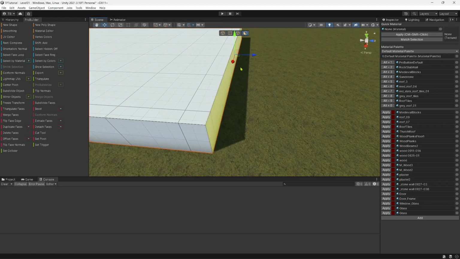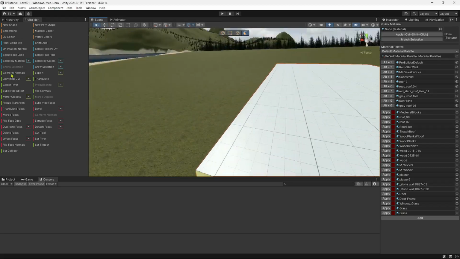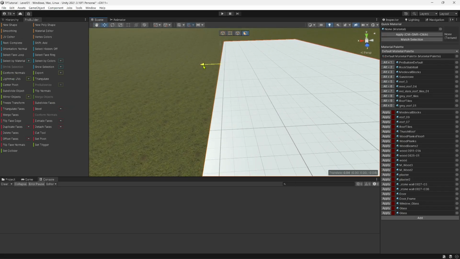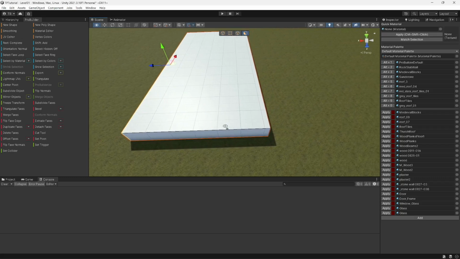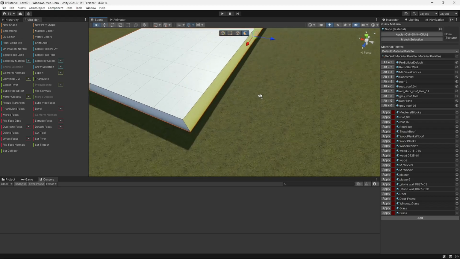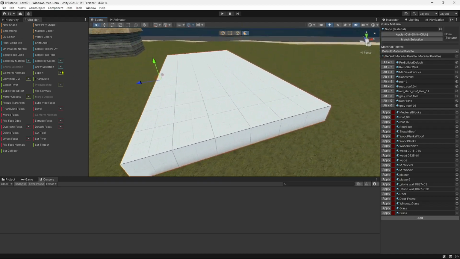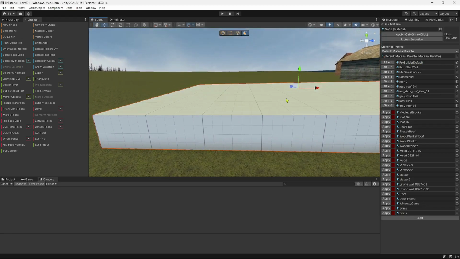Same thing on this side. And this side. And that side. Let's see if I got that. Looks about right. Let's see. I'll select the face.